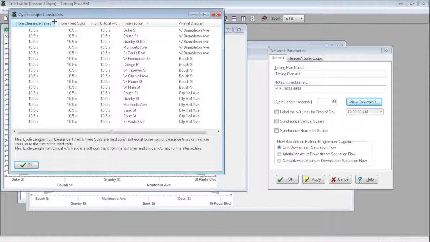For the Duke-Brambleton intersection, we have 0 plus 3 plus 0.5, which gives us 3.5. Now there's three phases in that ring. So 3.5 times 3 equals 10.5 seconds. So we now know that our cycle length needs to be longer than 10.5 seconds if we want to satisfy clearance requirements for that intersection.